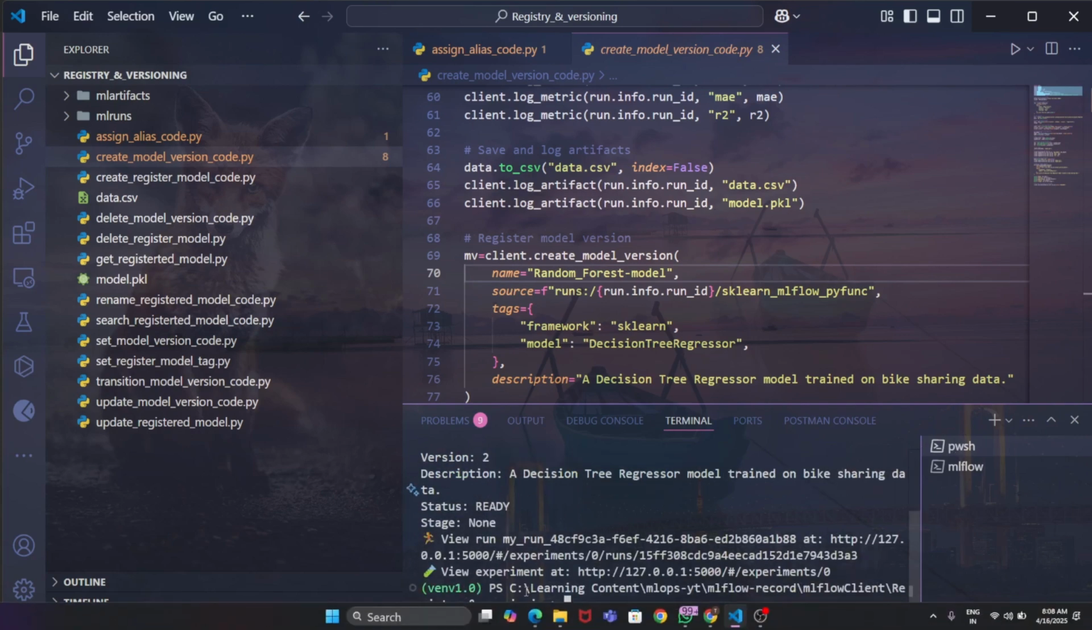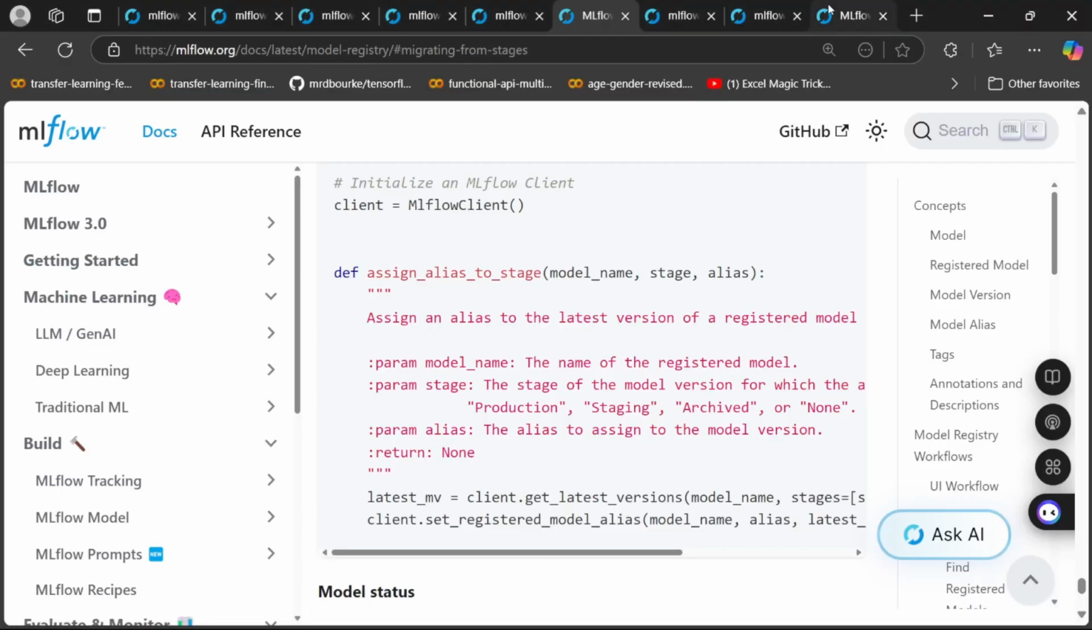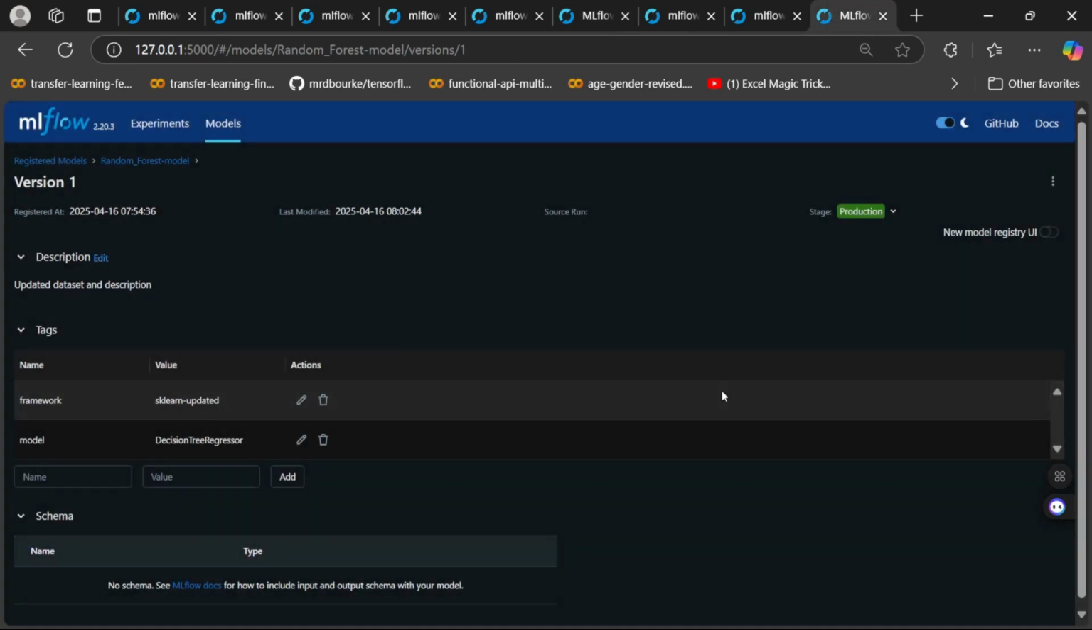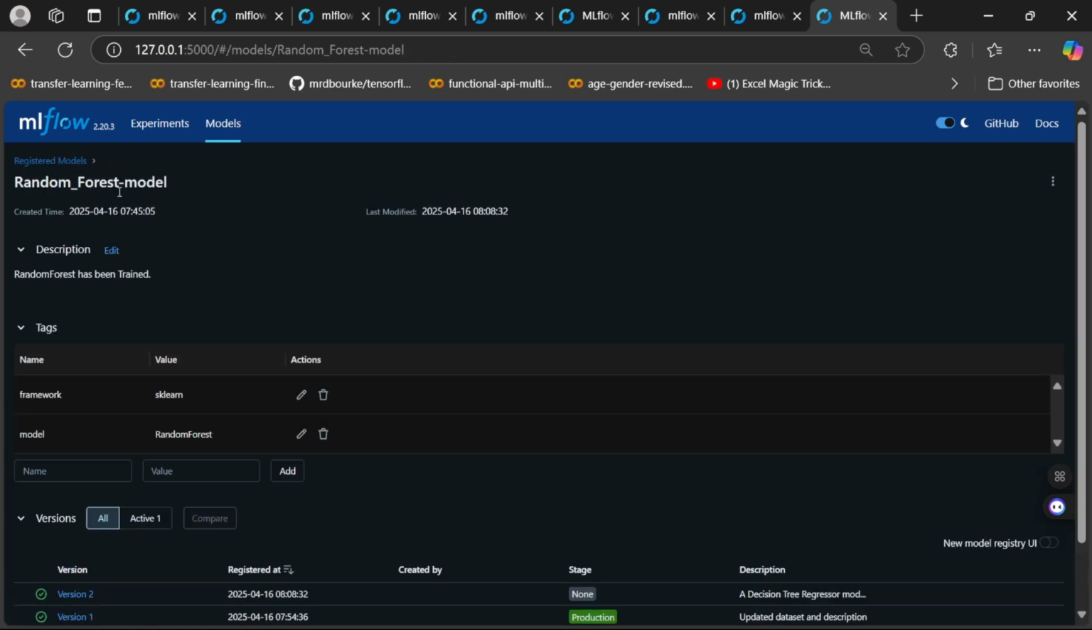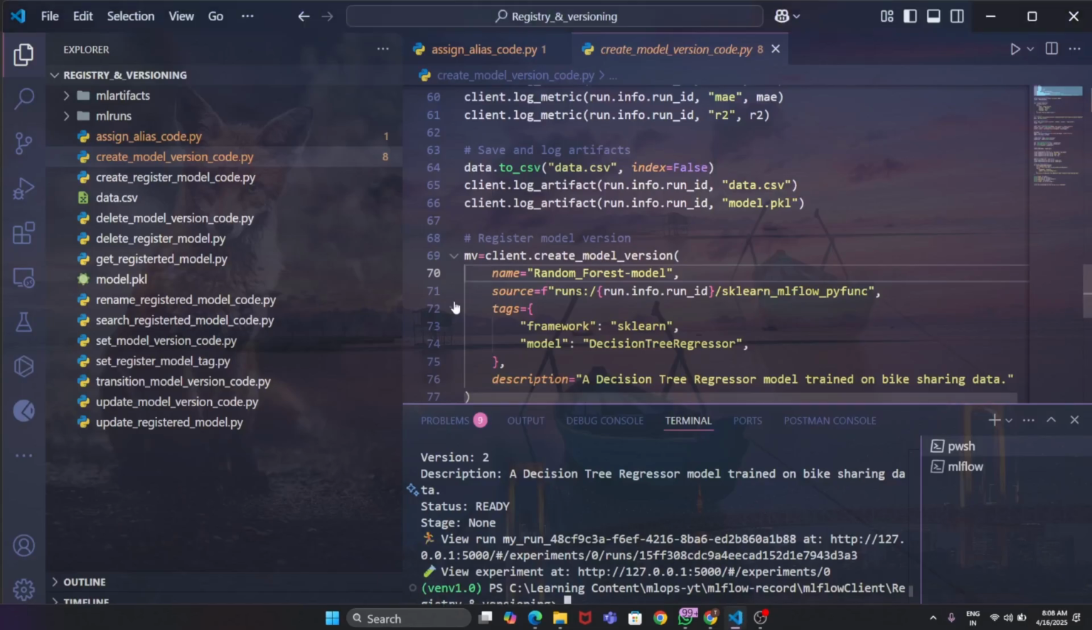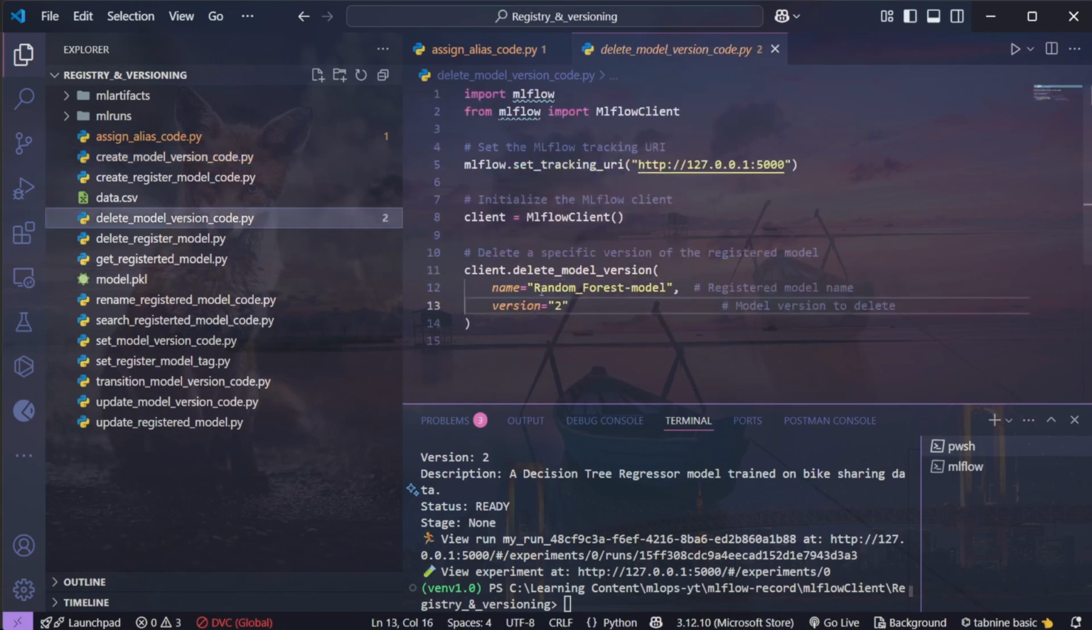Yes, it's done now. If I go back to the UI and click on this one, version 2 is now created and the stage of this is None. Let it be. But now let me show you the demo for the delete model version code. I want to delete the model version of the random forest model, and the version is 2. So let me run this code. It's pretty straightforward.